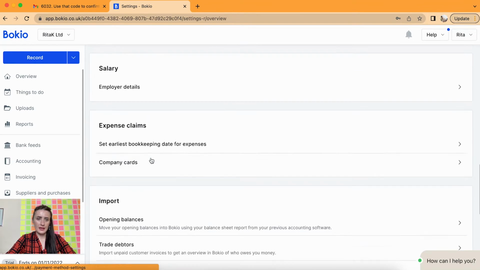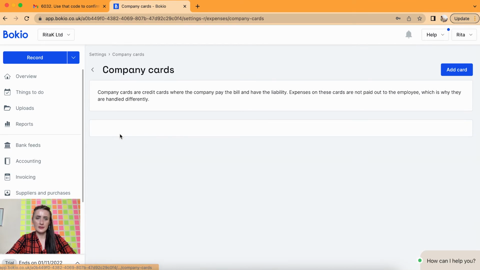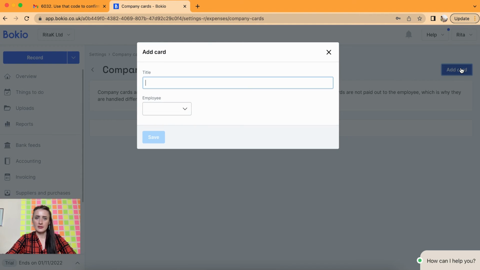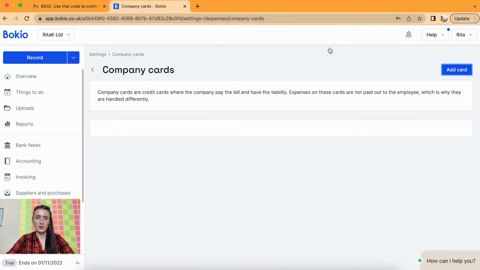And also we have company card details, so I can add a credit card. For example, Rita's Bank, and I will put credit card. And I can allocate it to employees when I have employees added to my employee list. We will cover it in the next section.